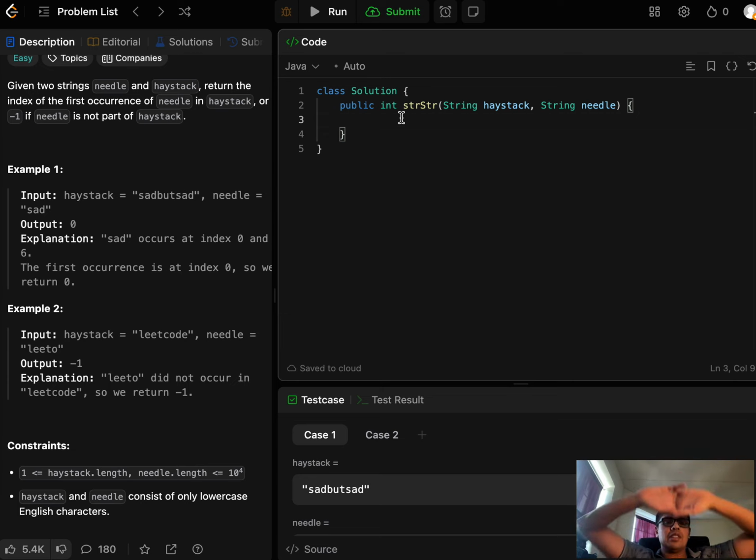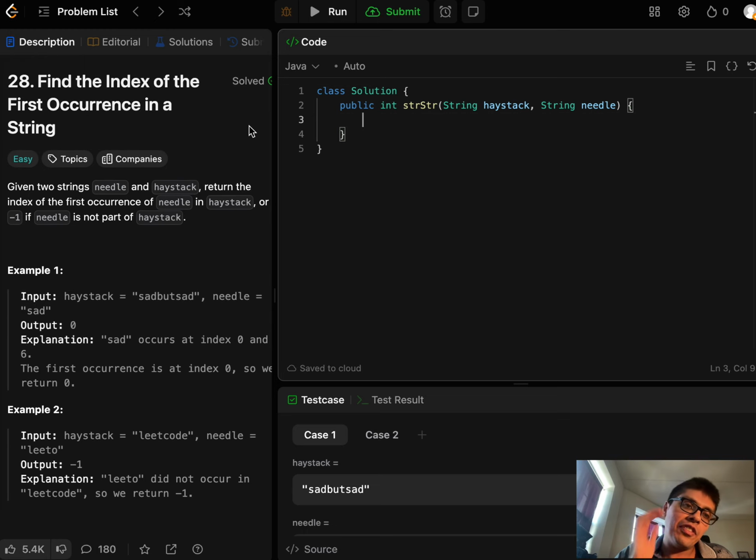It's been a while since I've done one, and I feel like I just want to get back into them again. So I just picked a random one called "Find the Index of the First Occurrence in a String." This is a classical problem.